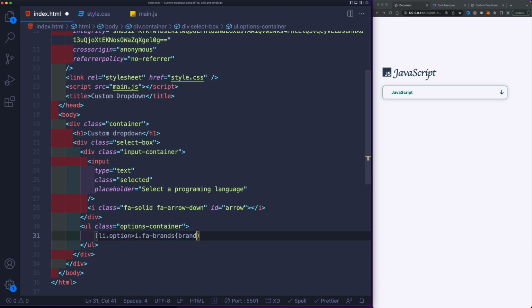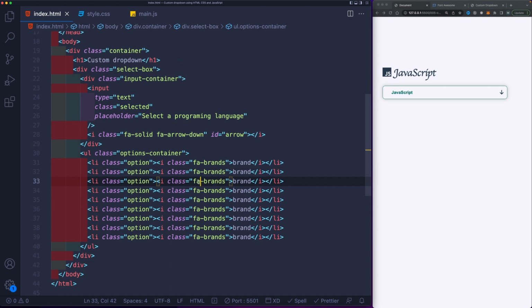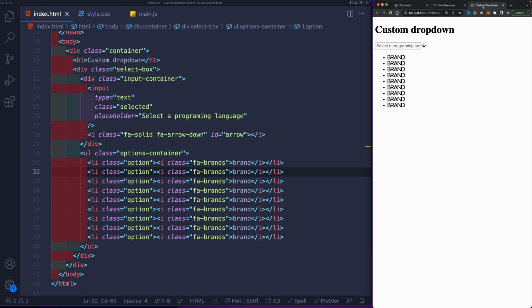Now I'm going to wrap this entire thing into parentheses. Let me just do it like this. Go outside of it and multiply it. Let's just see, 1, 2, 3, 4, 5, 6, 7, 8, 9. So 9 times. And there we go. We're going to get 9 list items. And if we take a look, here we're going to have 9 brands. Now, this is almost it for our HTML.